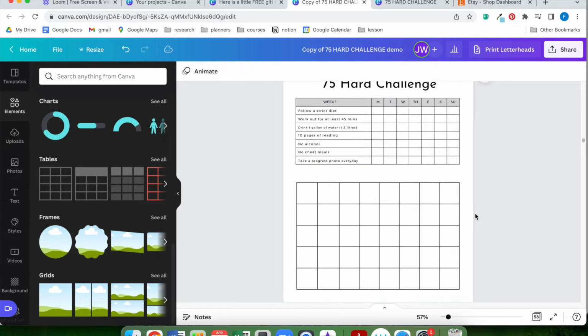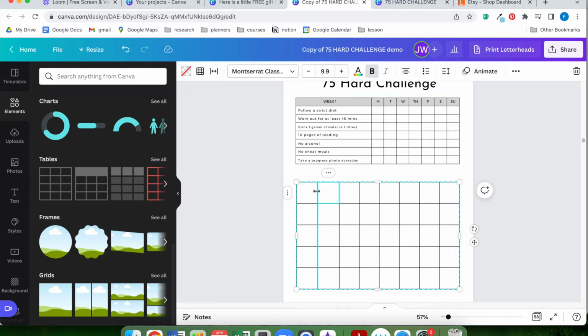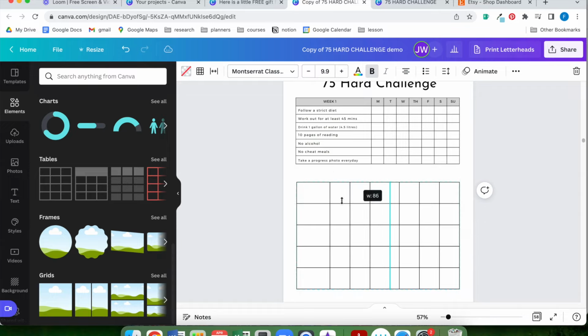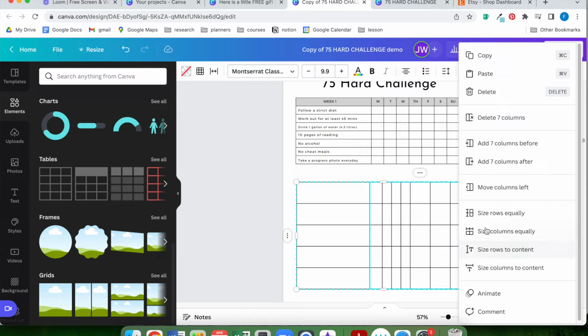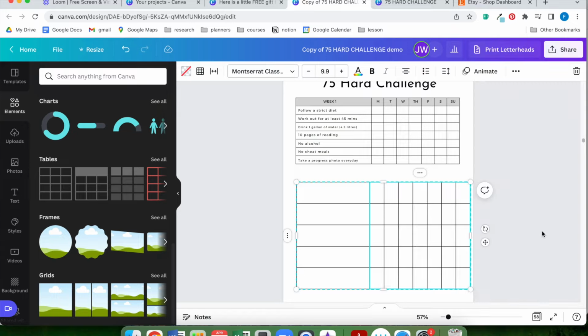Now to change the width of the table, like what you see over here, whereby one side is longer than the rest, you can simply hold and drag the side of the table and adjust it accordingly. To make sure the rest of the table is neatly arranged with the same sized columns or rows, you can hold the Shift key and click at the two adjacent corners to make sure the rest of the table is selected. Now right-click and choose Size columns or rows equally.